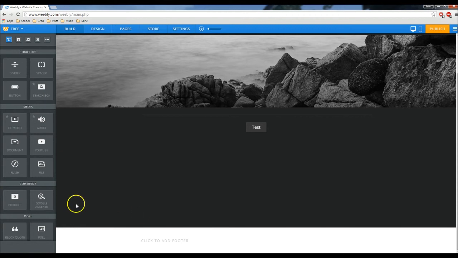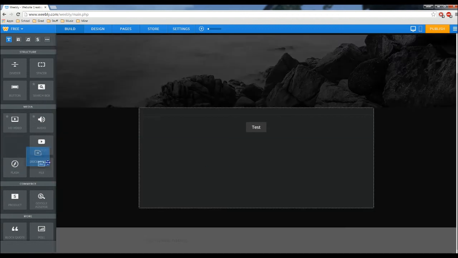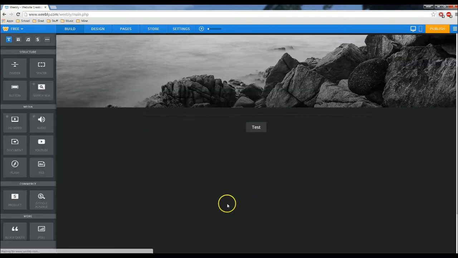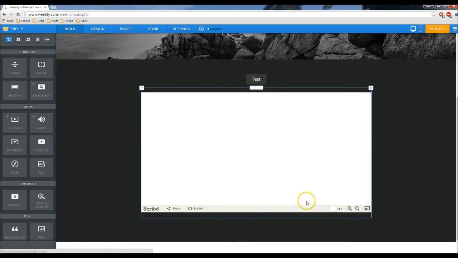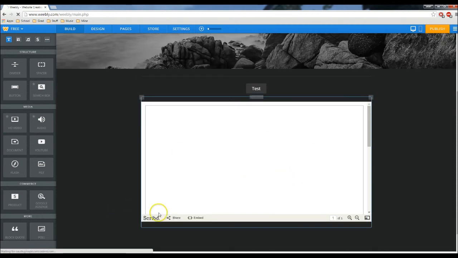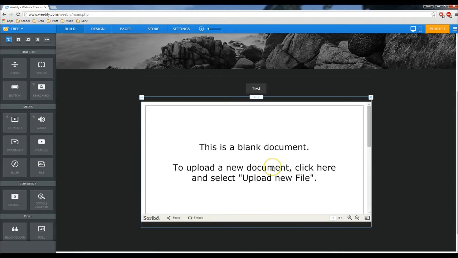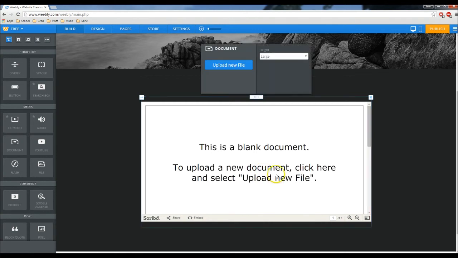Now, one of the other things you can add on to your project is a document. This provides an actual Scribd document loader. If you have a Scribd account and you have uploaded anything to Scribd, you will be able to use that file and upload it directly to here so that somebody can view it.